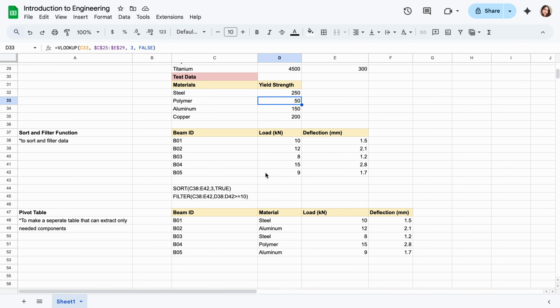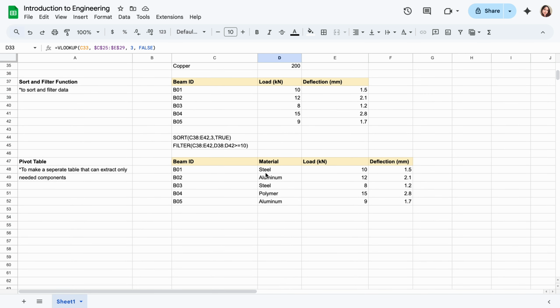The next one is the sort and filter function, which is to sort and filter data. It's pretty straightforward. And then basically for this, let's just use the sort. It won't work over here because there's limited space, but I'm just gonna paste it right here, okay? So we're going to copy this, and then I'm going to put it right here. So we're going to sort it.